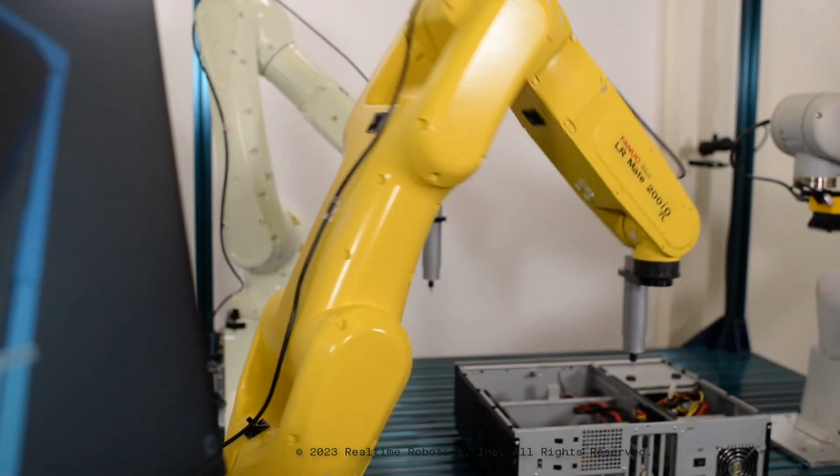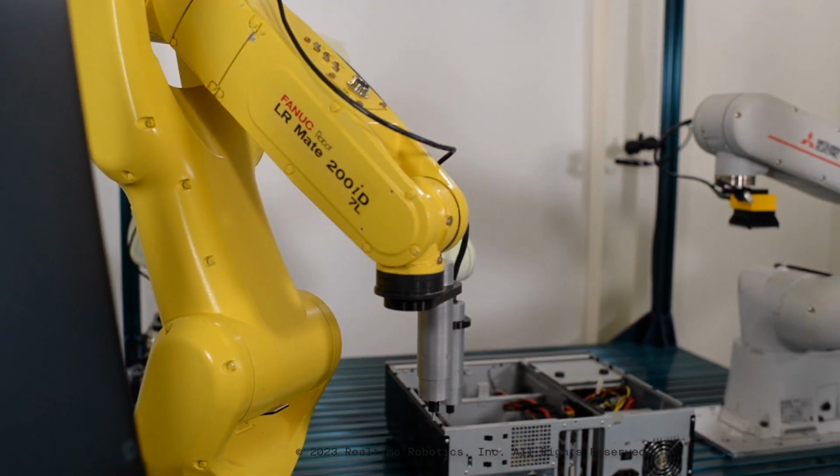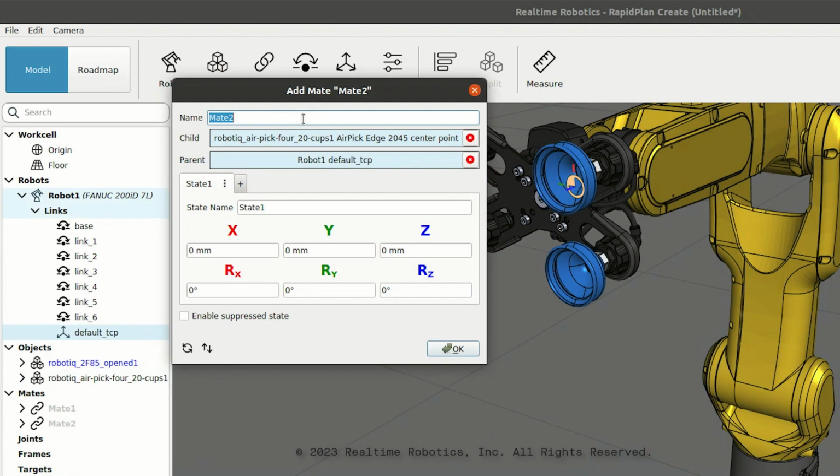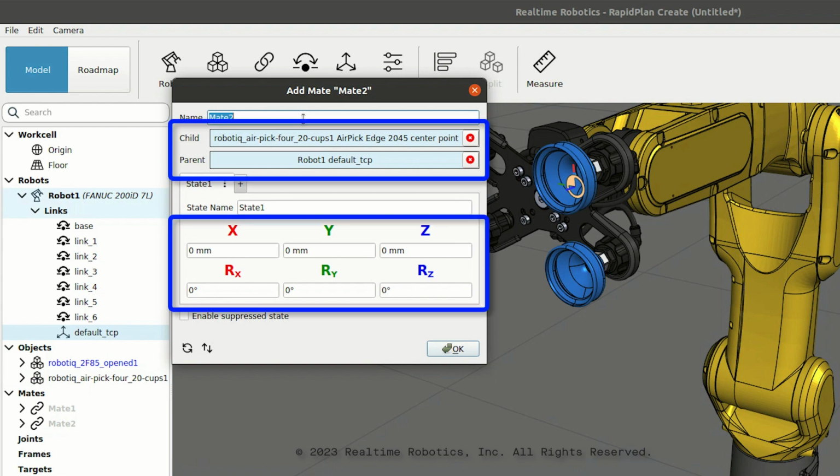In the real-world work cell, the robot will have a tool changer. In the virtual world of RapidPlan Create, we will change which gripper is to be used by defining different robot states. We'll add a mate for the first pneumatic gripper. As you may know, a mate is made up of a parent frame, a child frame, and offset values.